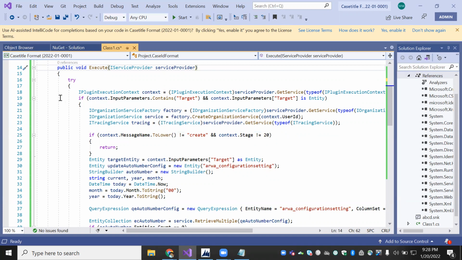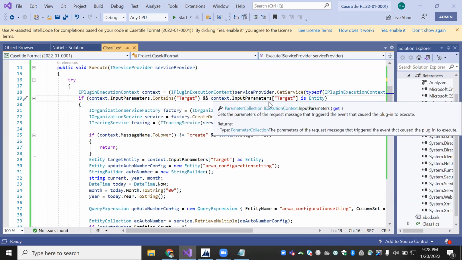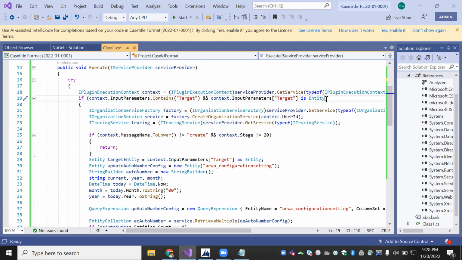That's clear. Now I'm going to define one condition: context.InputParameters.Contains Target, and context.InputParameters contains the entity. So what are Target and all of this? I'll just tell you. Once we register the plugin in the Plugin Registration Tool, we define the step. In that step we take the primary entity and secondary entity, which are nothing but the target value.